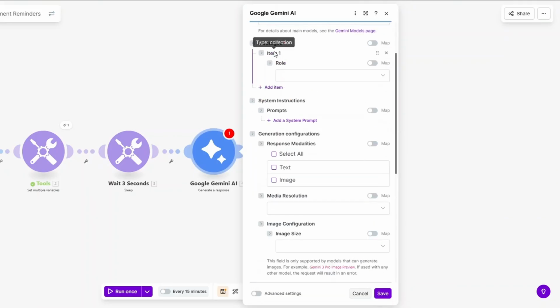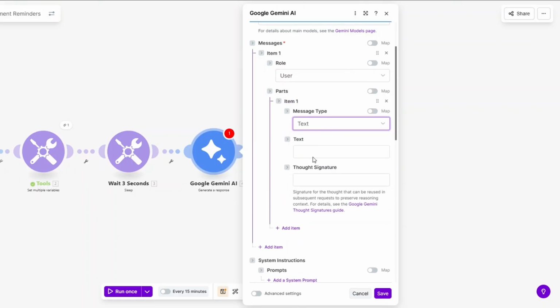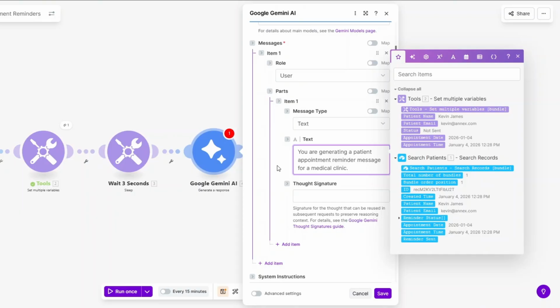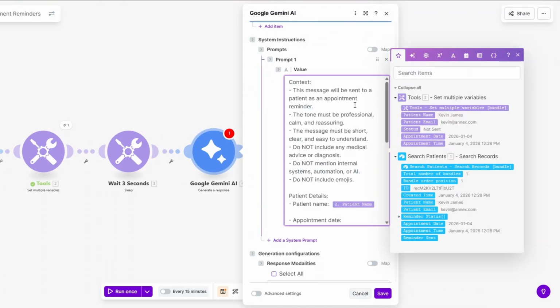Then here we're going to start by adding a message, and choose the user's message. And the message type is going to be text. And the message could be on the lines of, you are generating a patient appointment reminder message from a medical clinic. Then here we're going to add our prompt. And the prompt could be on the lines of, this message will be sent to a patient as an appointment reminder. The tone must be professional, calm, and reassuring.